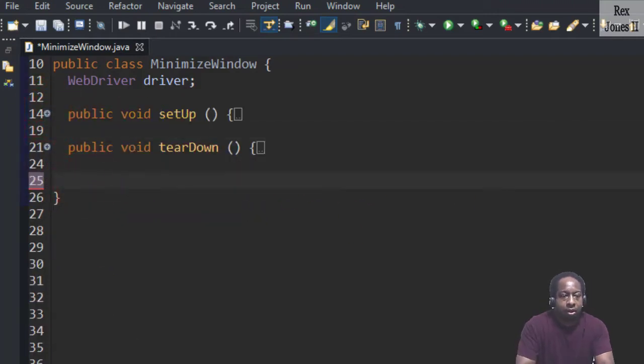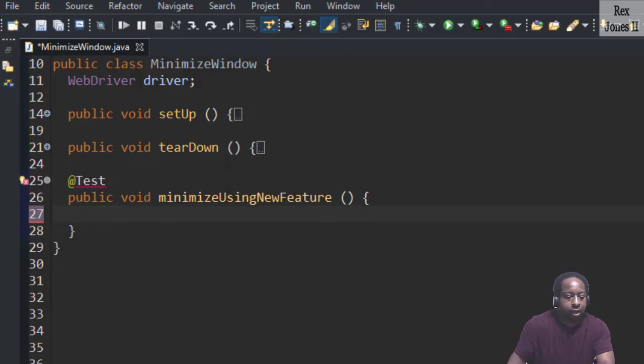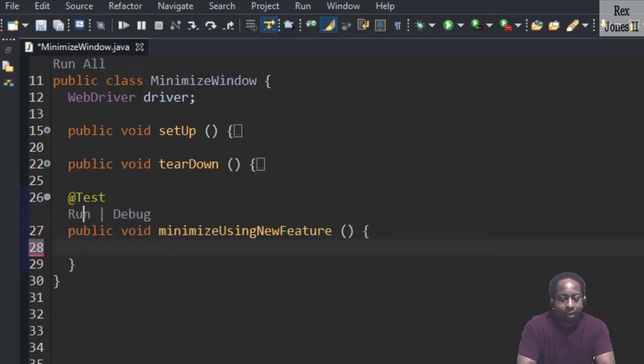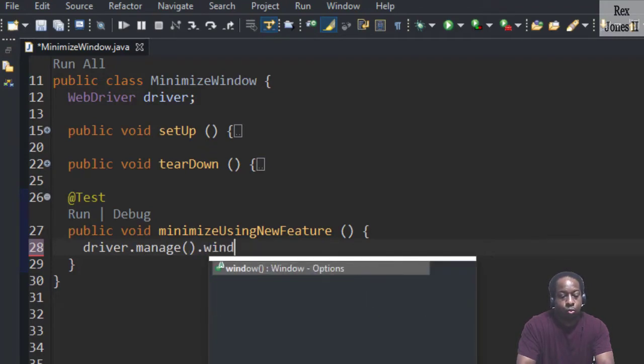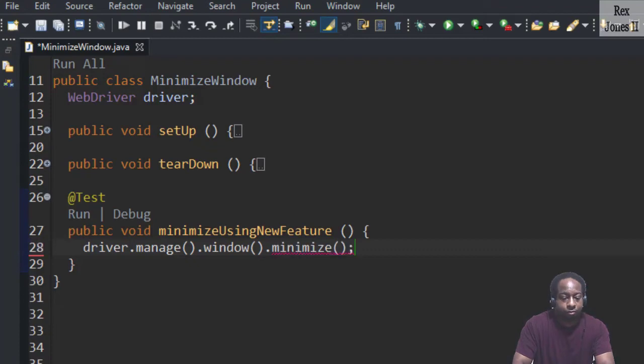Now we enter the @Test annotation. Public void minimize using new feature. Import the Test annotation from TestNG. Now we write driver.manage().window(). Normally we select maximize, but here's minimize.